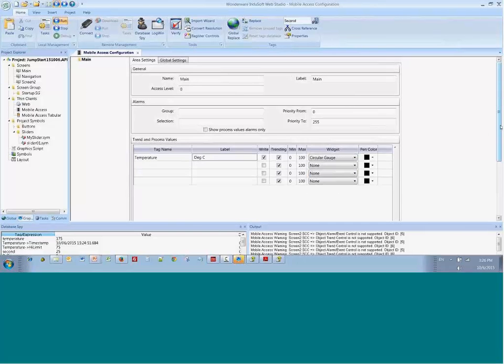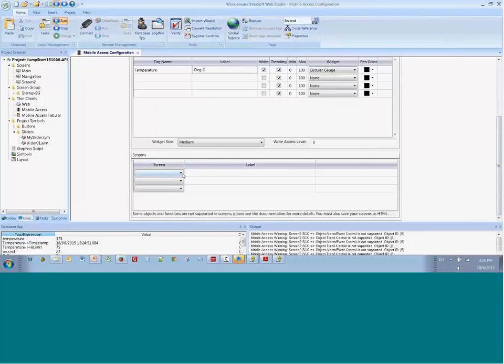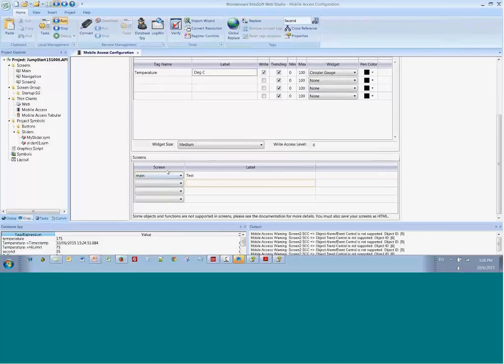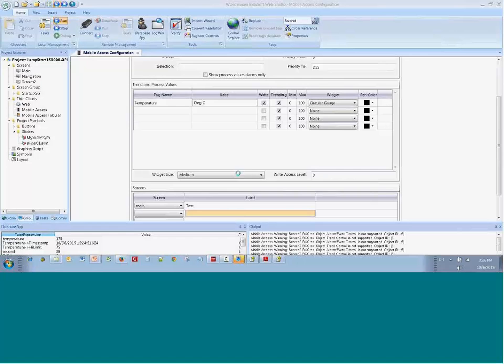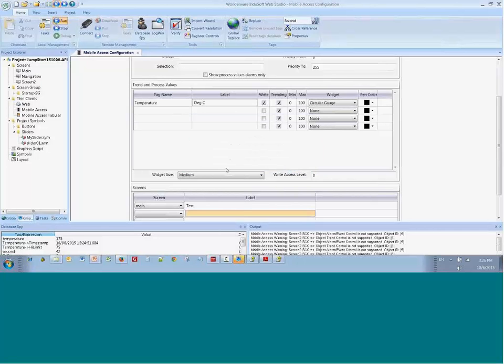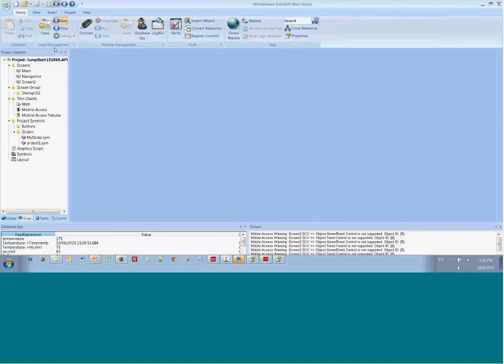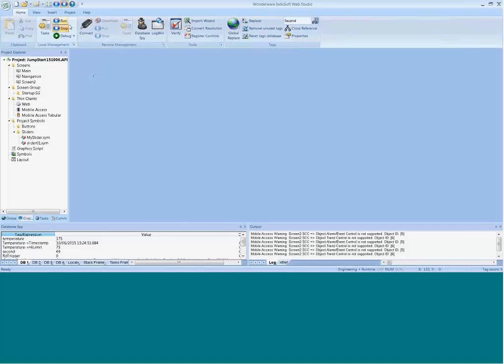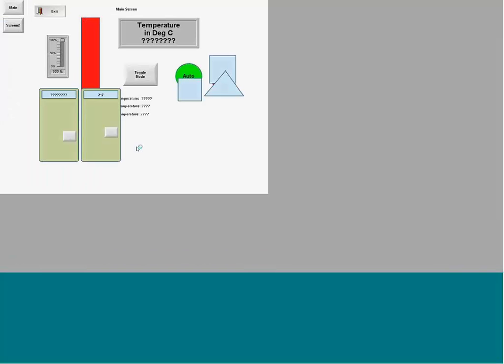Now alternatively, I can also come down here, and since I published my screens, I can make the main screen available. I can maybe put a label on here as test, make that screen available. And I can save this. Okay, again, a little security warning there. I'll stop my project and rerun my project. And now I have this screen running.